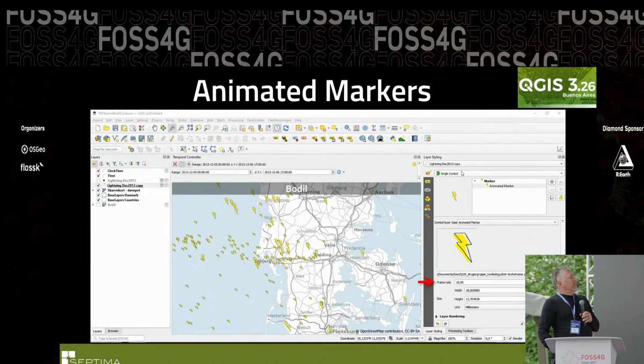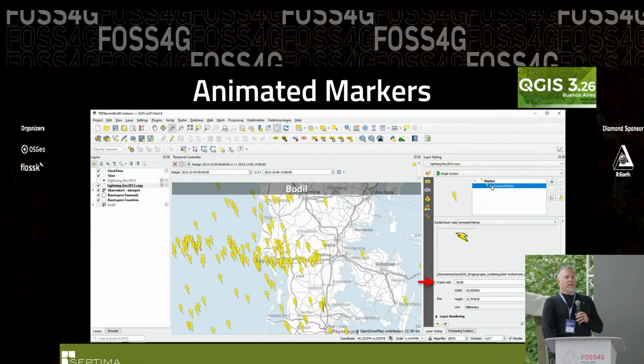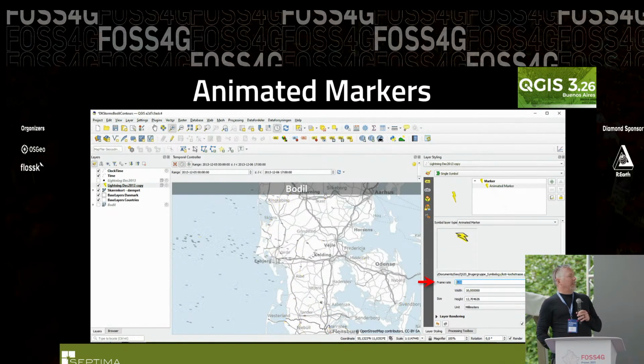And then finally, animated markers at 3.2.6, this was introduced. So this is some lightning points. Found an animated GIF for lightning, and the controls allow you to adjust the frame rate, the width and the height, so that you can get that animation to play at the speed you want it to.